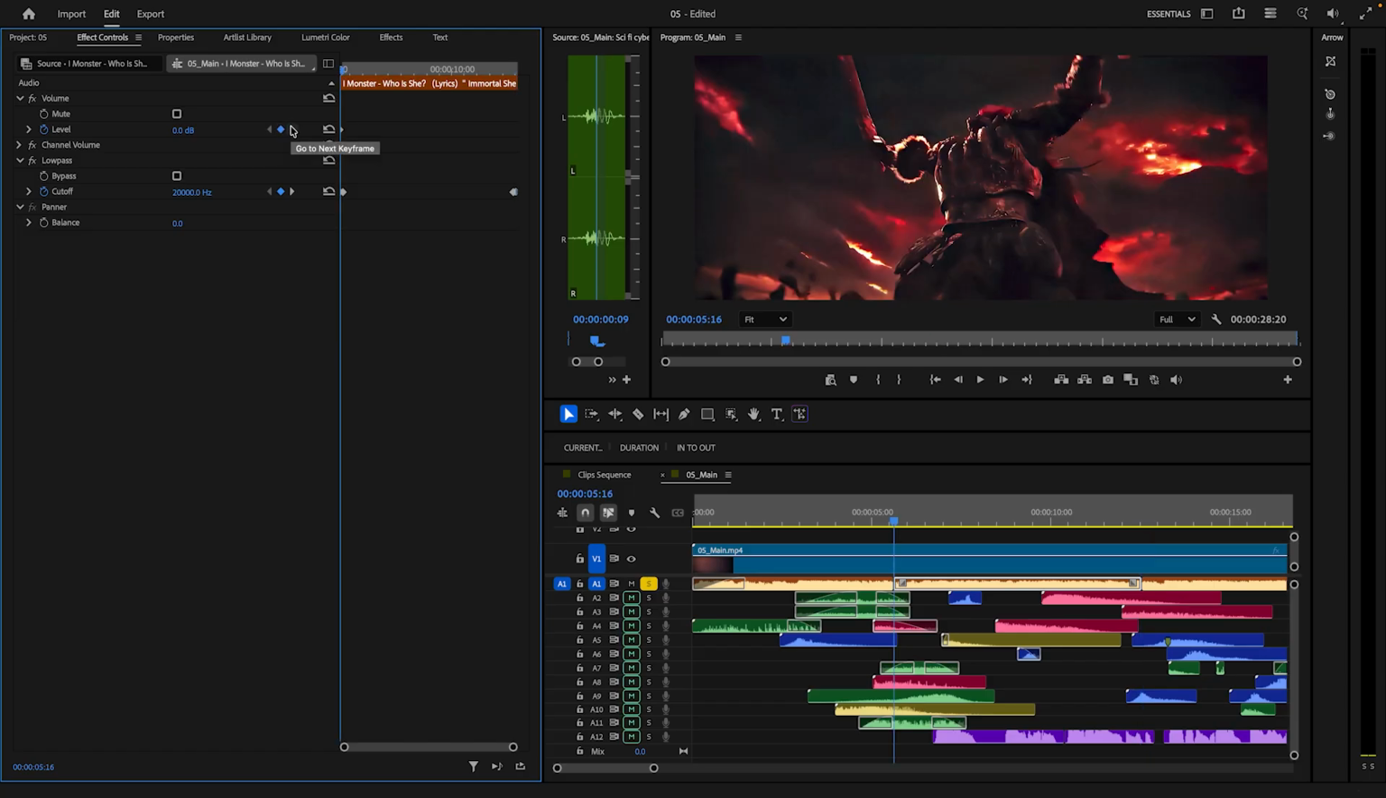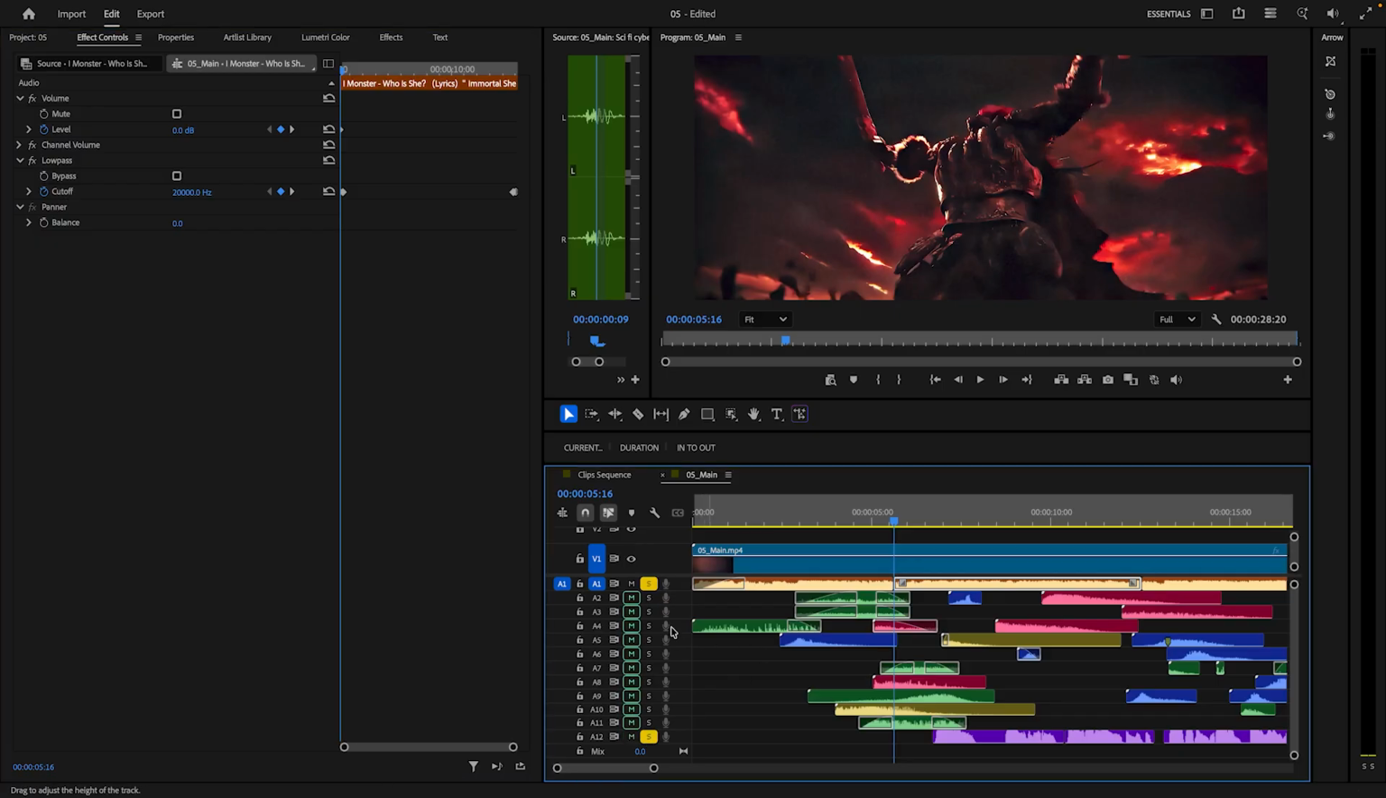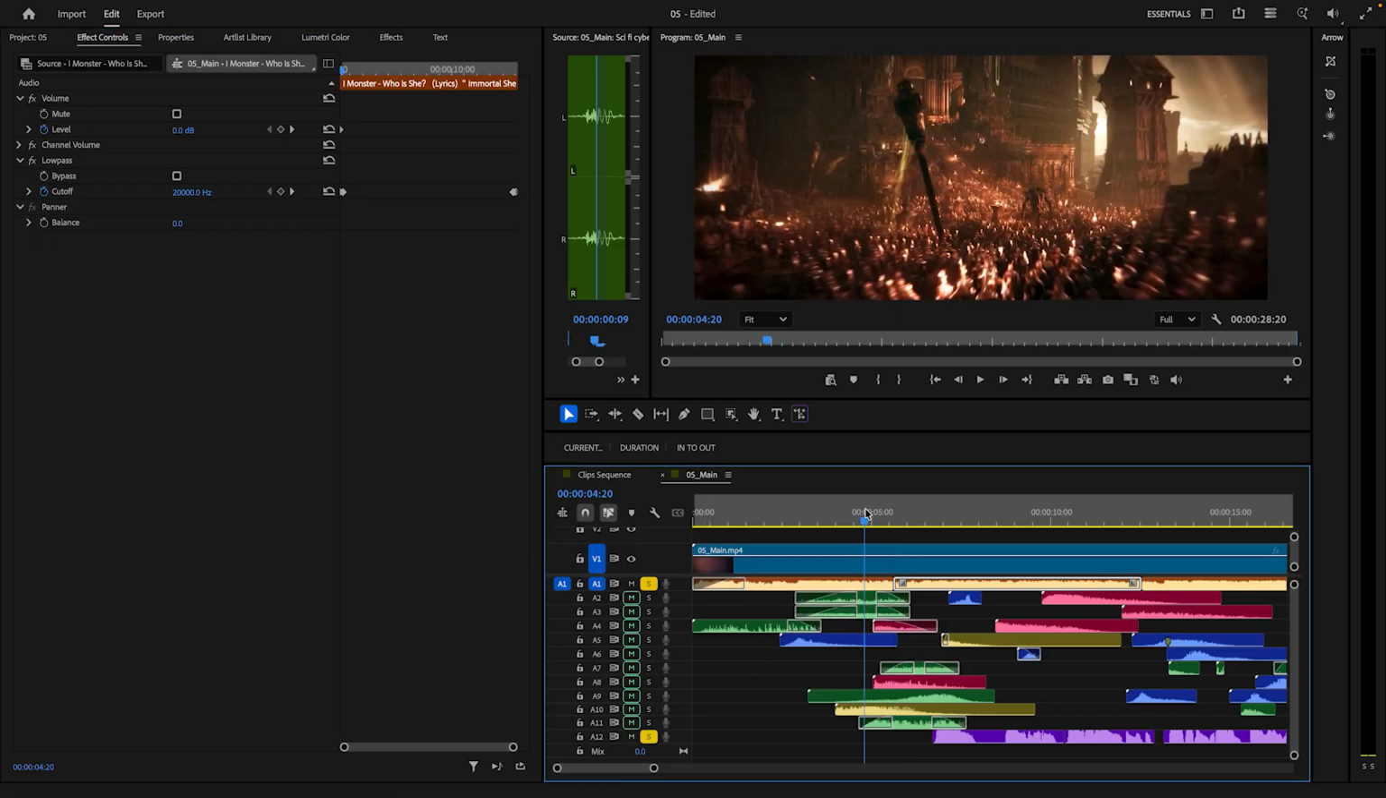I have a keyframe here on the level, but I must have not meant to put that, so ignore this levels keyframe. But I did that so her voice could come in how it needed to.